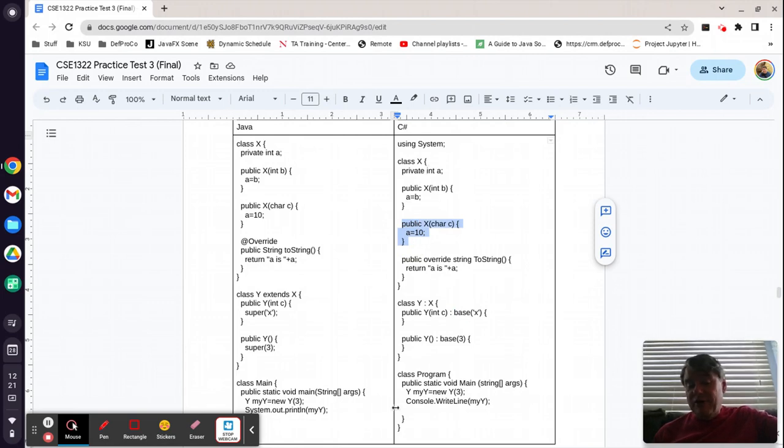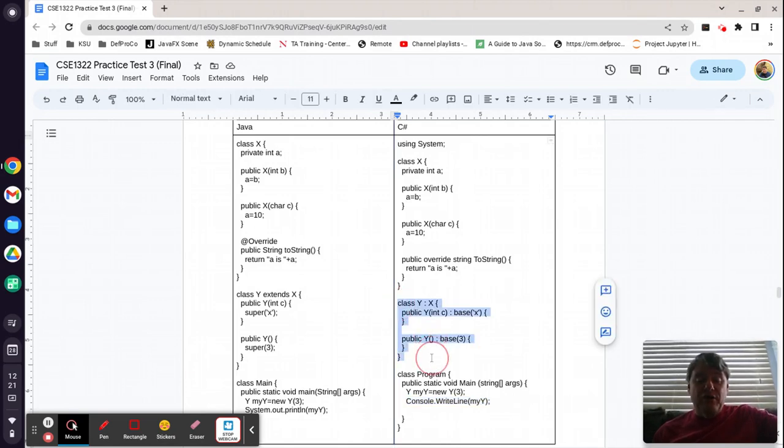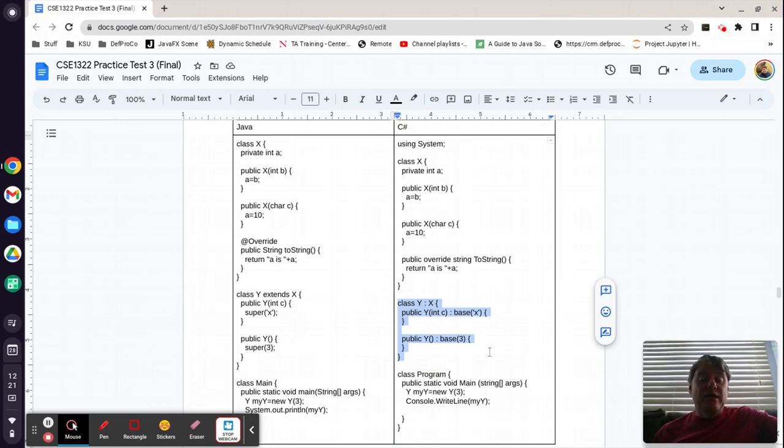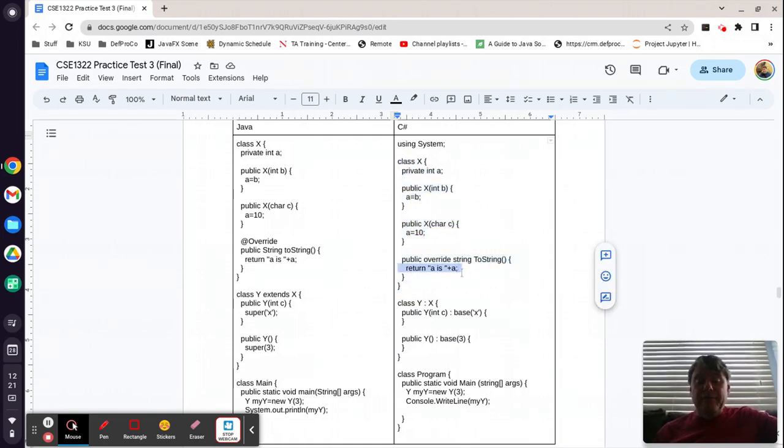All right, so having said all of that, we now do a console.WriteLine on my Y. So my Y is the name of the object that we just created, and we're going to do a print on my Y. Well, the way that that works is my Y is of class Y. So it's going to attempt to call the toString method in Y. Well, there is no toString method in Y. So it's going to go back to its parent and take a look at the toString method there. And the toString method in the parent, here's the override of toString, is going to return A is, in this case, 10.